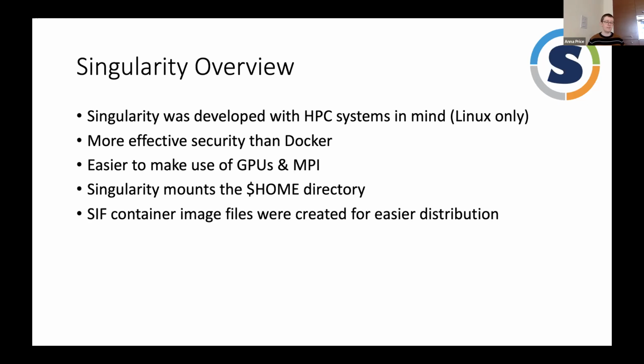It's also a little bit different from Docker in that we have these SIF container image files. The Singularity image is just a file that sits on your desktop. I think these were created with easier distribution in mind: it's quite easy to just distribute a Singularity image to someone, because it is just a file.